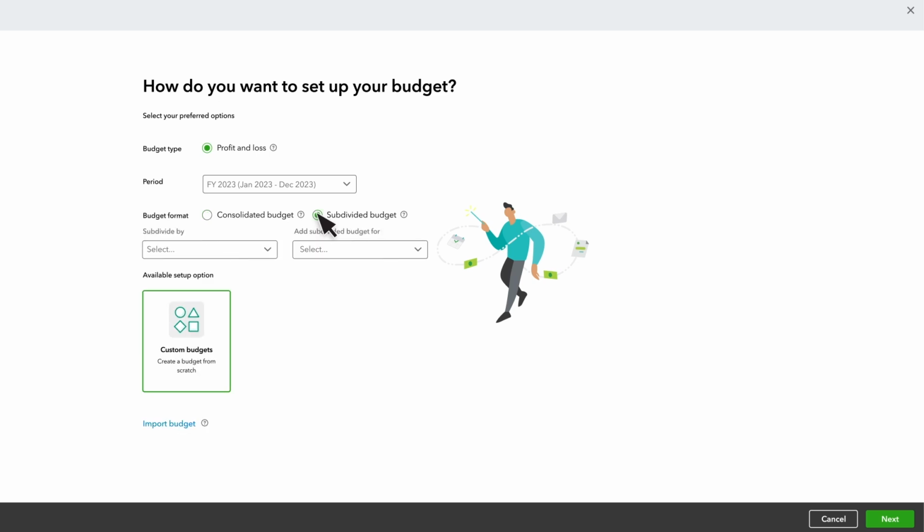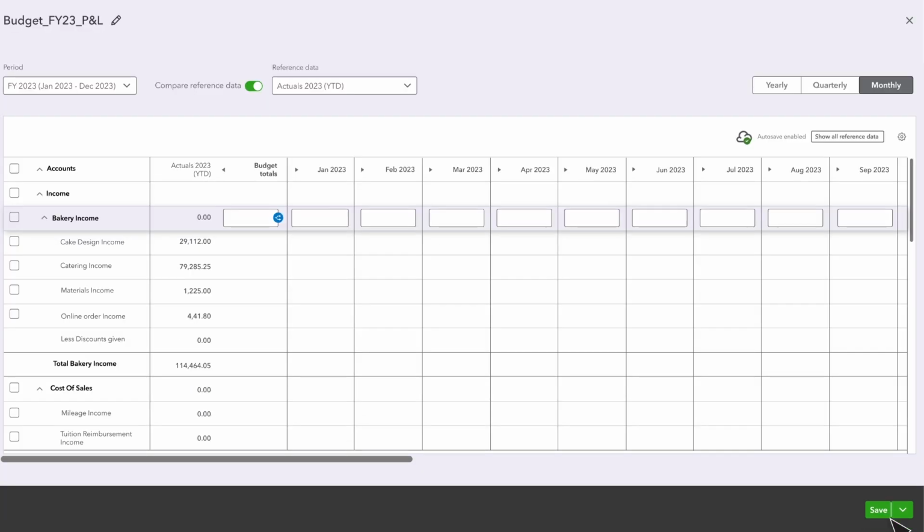If you want to create a subdivided budget, choose the customer, location, class, or project you want to create a budget for. Let's create a budget for the entire organization. Select Next. QuickBooks automatically names the budget, but you can change that here. If you have actual financial data or budgets from previous years, QuickBooks displays that data here.